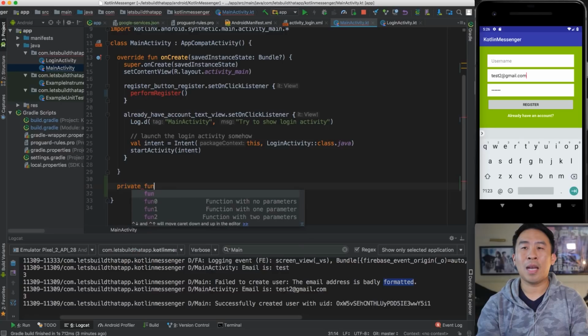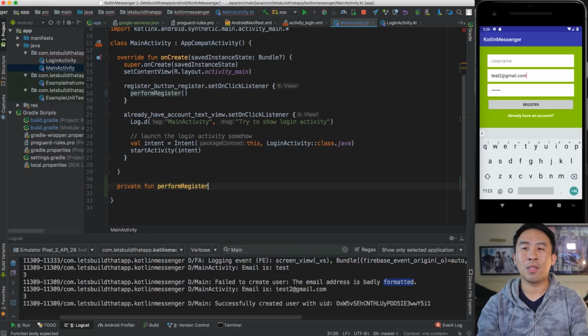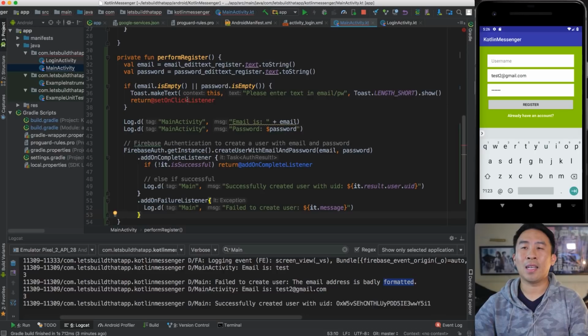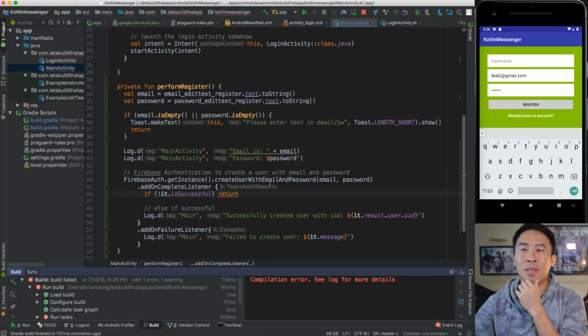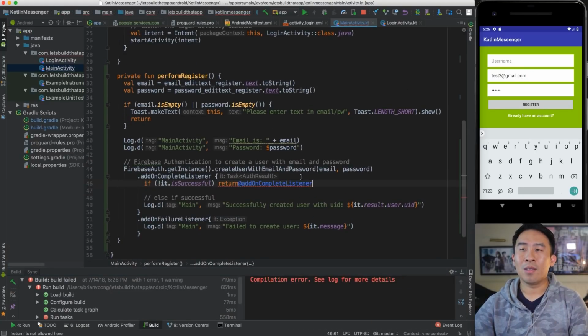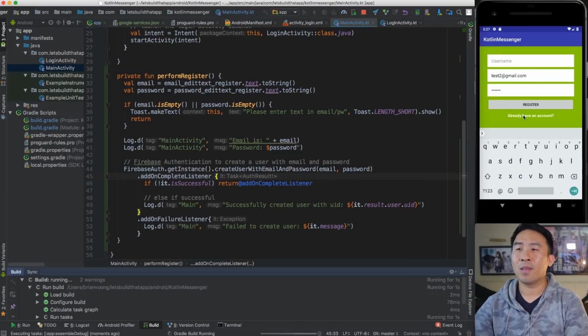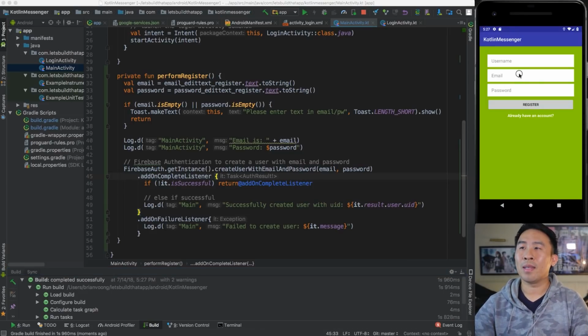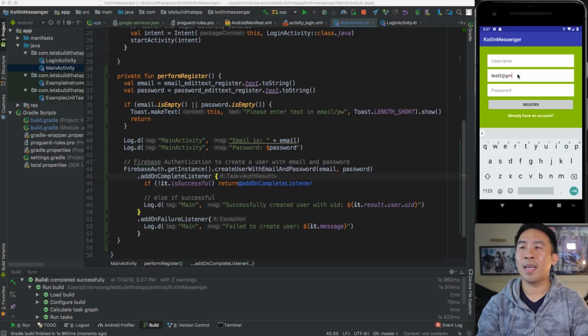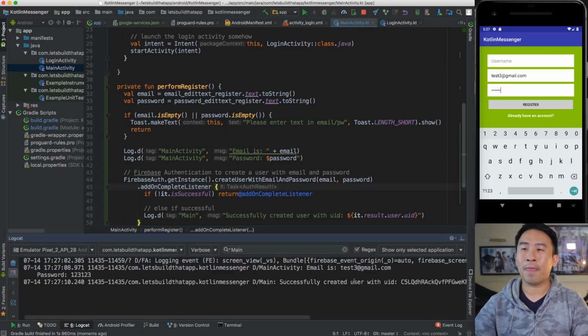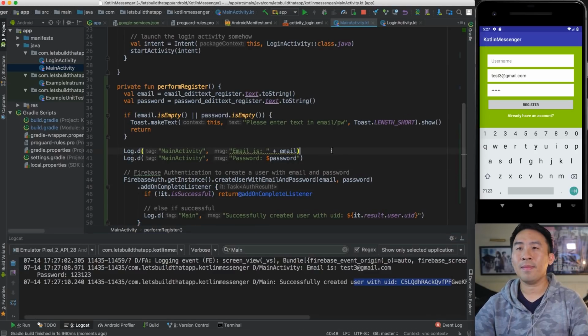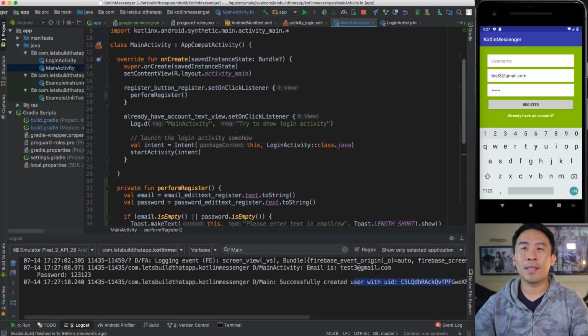So let's create a private function, and we'll call it performRegister. And I'll just paste all that code that I copied out. Because this is just a plain old function, we don't need to return this onClick listener guy, so let's just remove that, and we can run our code again. I believe this guy still needs that, so let's just run it with it, and our code should be fine. Let's confirm that we can still register a user: test3@gmail.com, punch in a password, check in the logcat, and we created another user like so. All right, so that is pretty good.